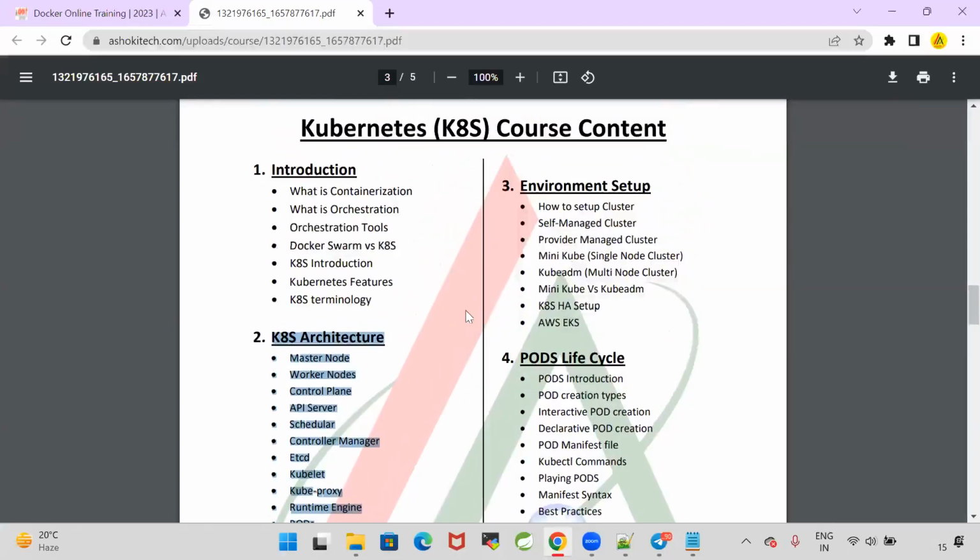Once the Kubernetes architecture is completed, then we are going to understand Kubernetes environment setup. So how to install Kubernetes cluster in the Linux machine, how to work with single node cluster, how to work with a multi-node cluster, how to set up a high availability cluster, how to set up the cluster in the AWS cloud, that also we are going to understand environment setup.